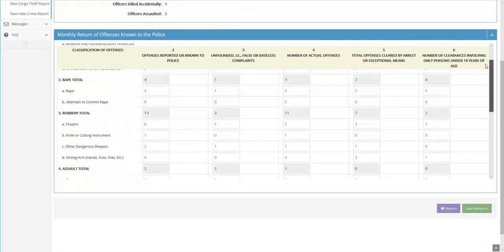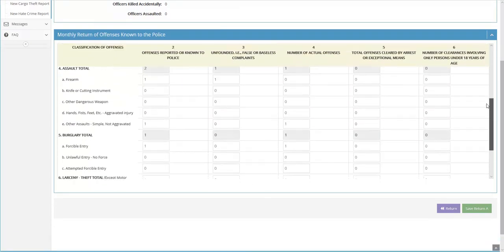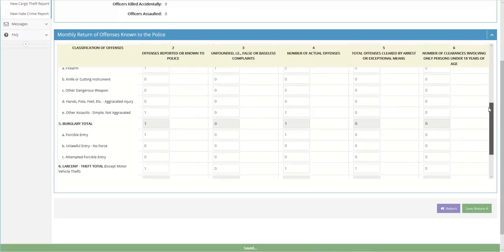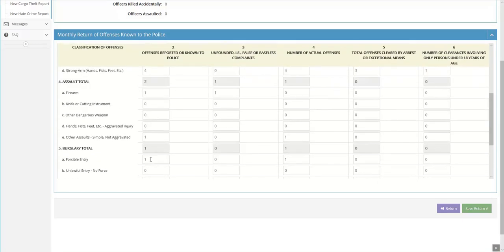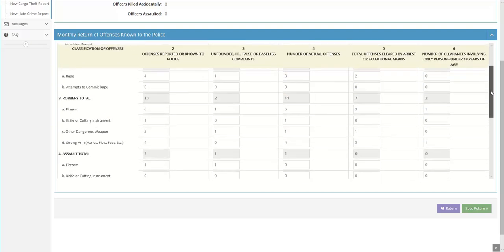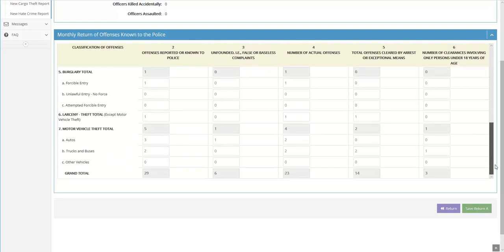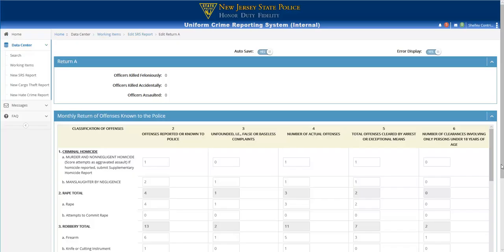So that's the beauty of the repository. If you go to put in something and it gives you a warning or an error, you can hover over it and it'll tell you where exactly to go and look to make the correction. So keep that in mind. All right, so let's go ahead and try and save the return A now. And it looks like it accepted everything okay.